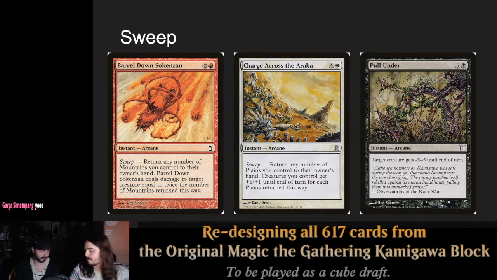There's only 5 sweep cards. White's the only one with 2. Did blue just not get one? Yeah, blue just didn't get it. Well, screw blue, I guess. All right. Well, there's more in here. So Barrel Down Sokenzen, if you return 1 Mountain, you get 3 mana for a Shock that only hits creatures. It's terrible. It's so bad. You have to go down on tempo, returning these Mountains.